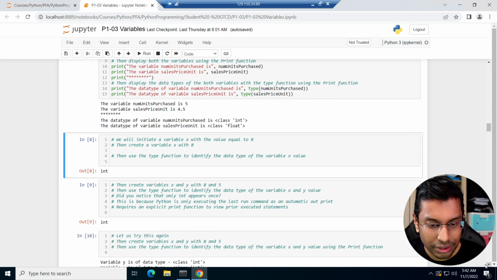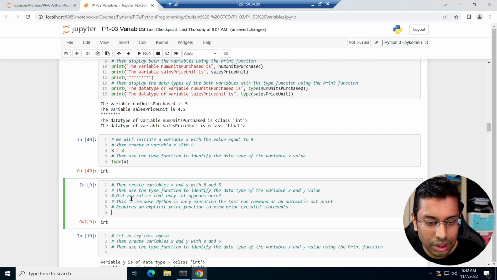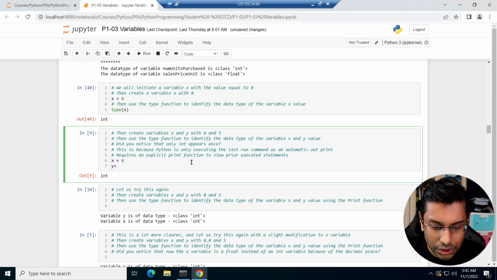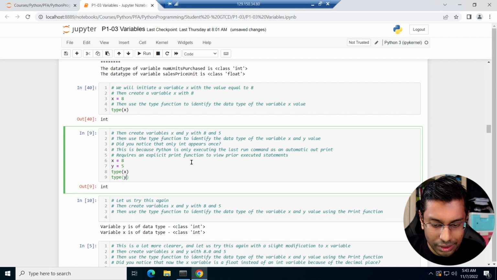So this is a very good example, right? Now let's do another example. Let's do x equals to 8, and then you want to find out what is the data type of x, type of x, right? Simple, it's integer. Now we want to create variables x and y with 8 and 5 values. So let's try. X equals to 8 and y equals to 5. You can choose not to have the space. It's quite neater to have the space. If not, it's okay. Now what I'm going to do is I'm going to do the type of x and the type of y, right?